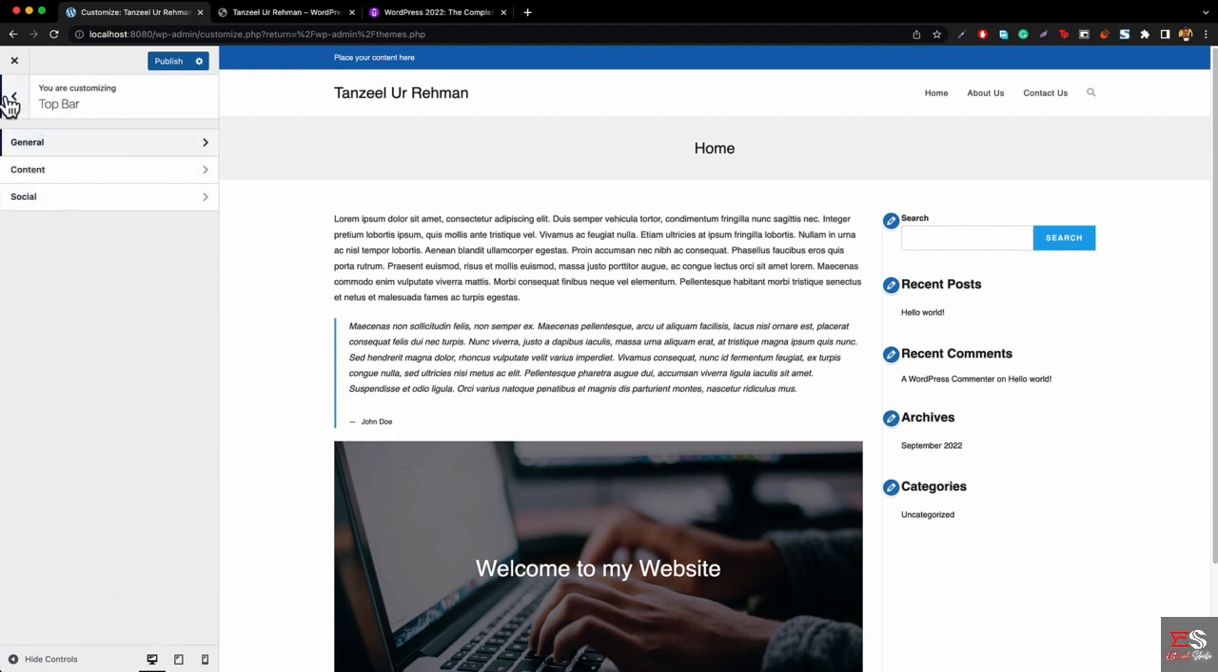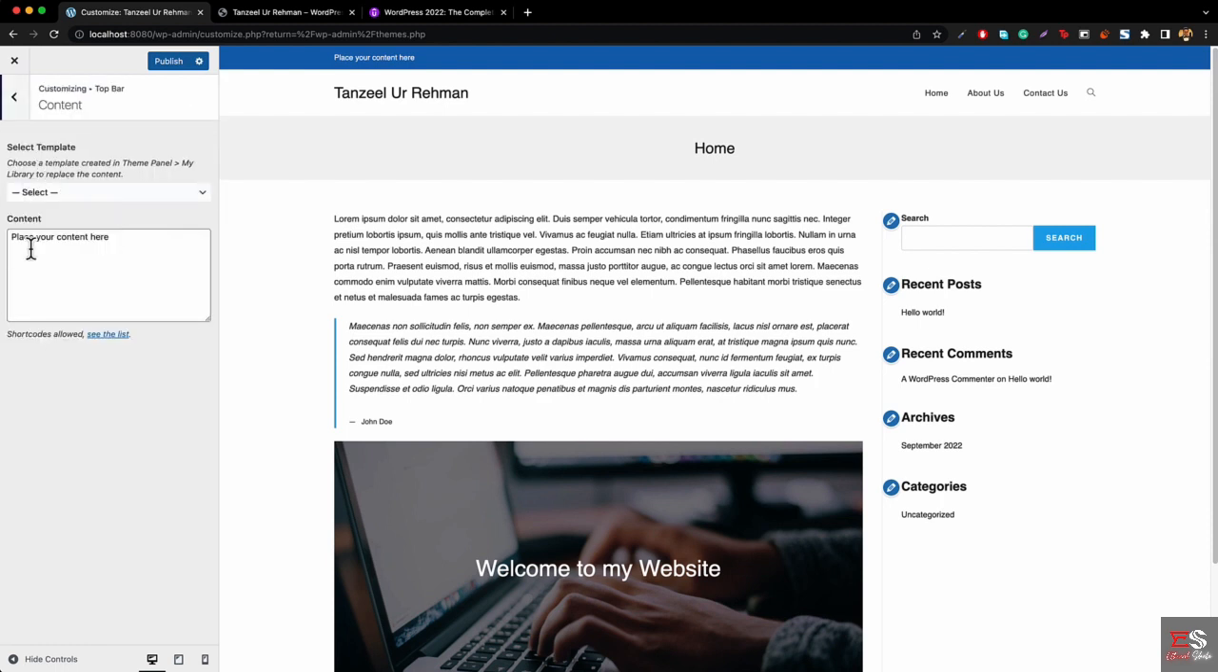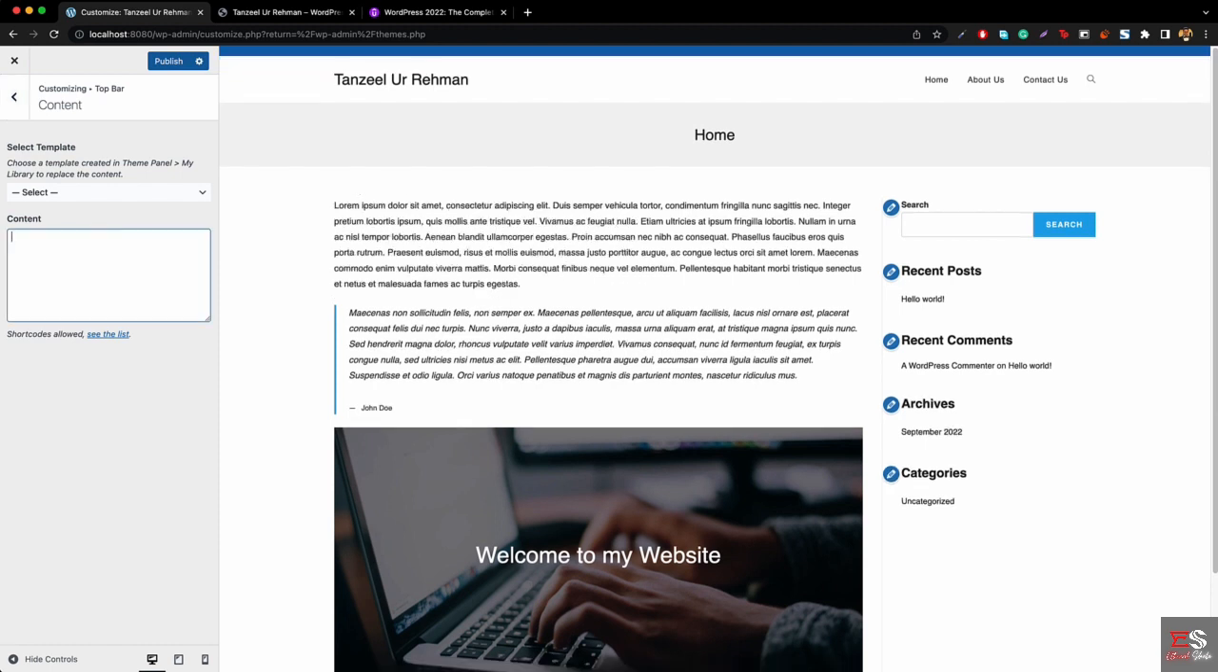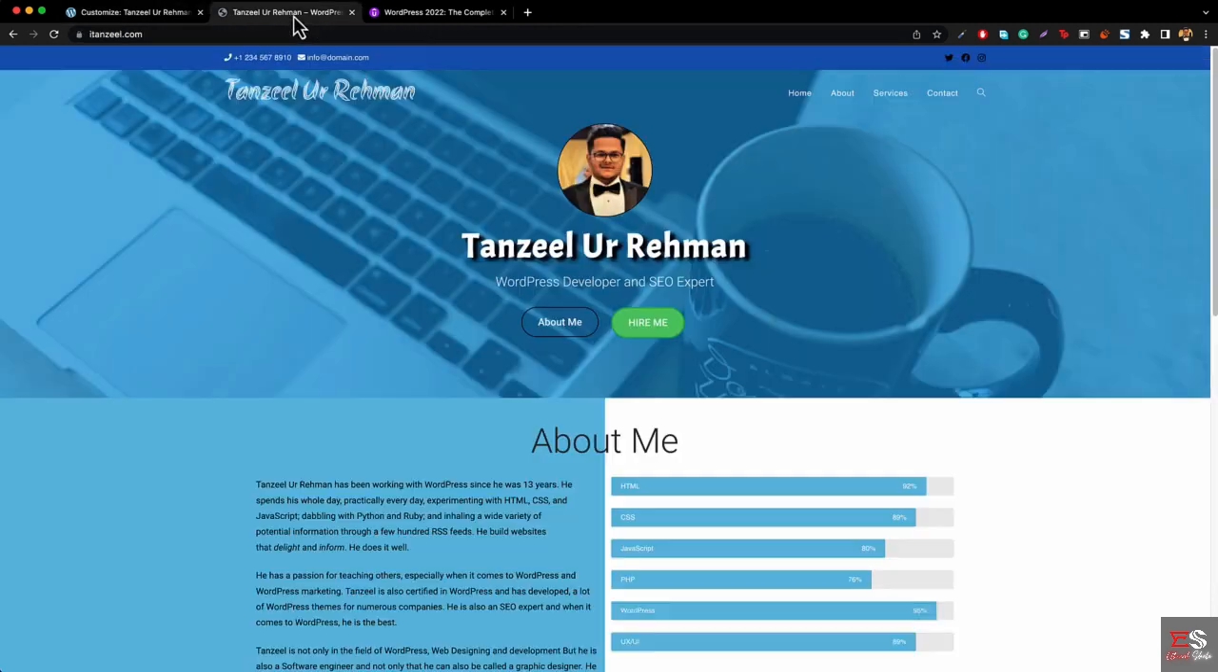So we will go back, we will open the Content, and now you can see that we've got this here that says place your content here. So let's place our content. What we will do is get rid of everything that we have in here. And the very first thing that we need to do is to show a phone icon over here. So how do we show the phone icon?